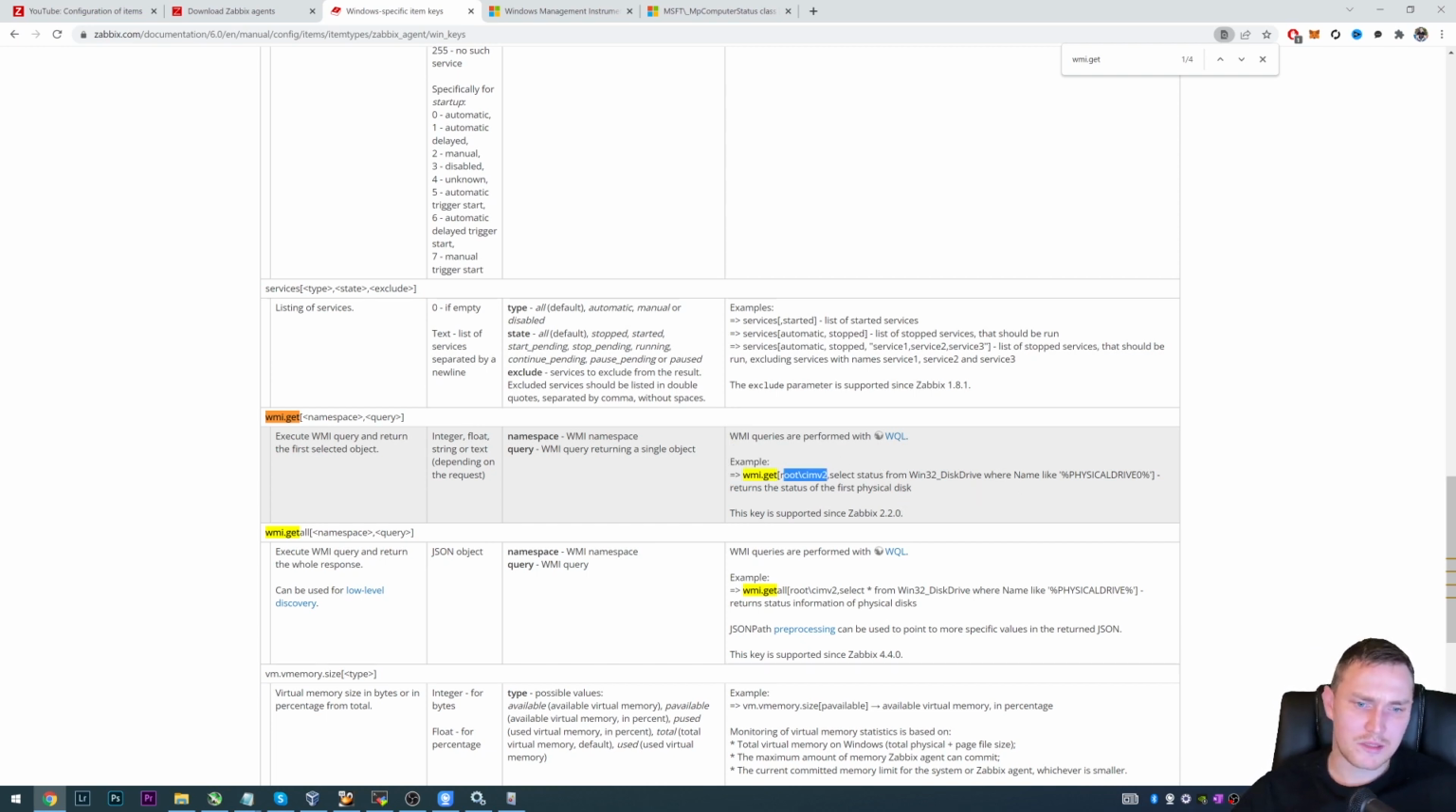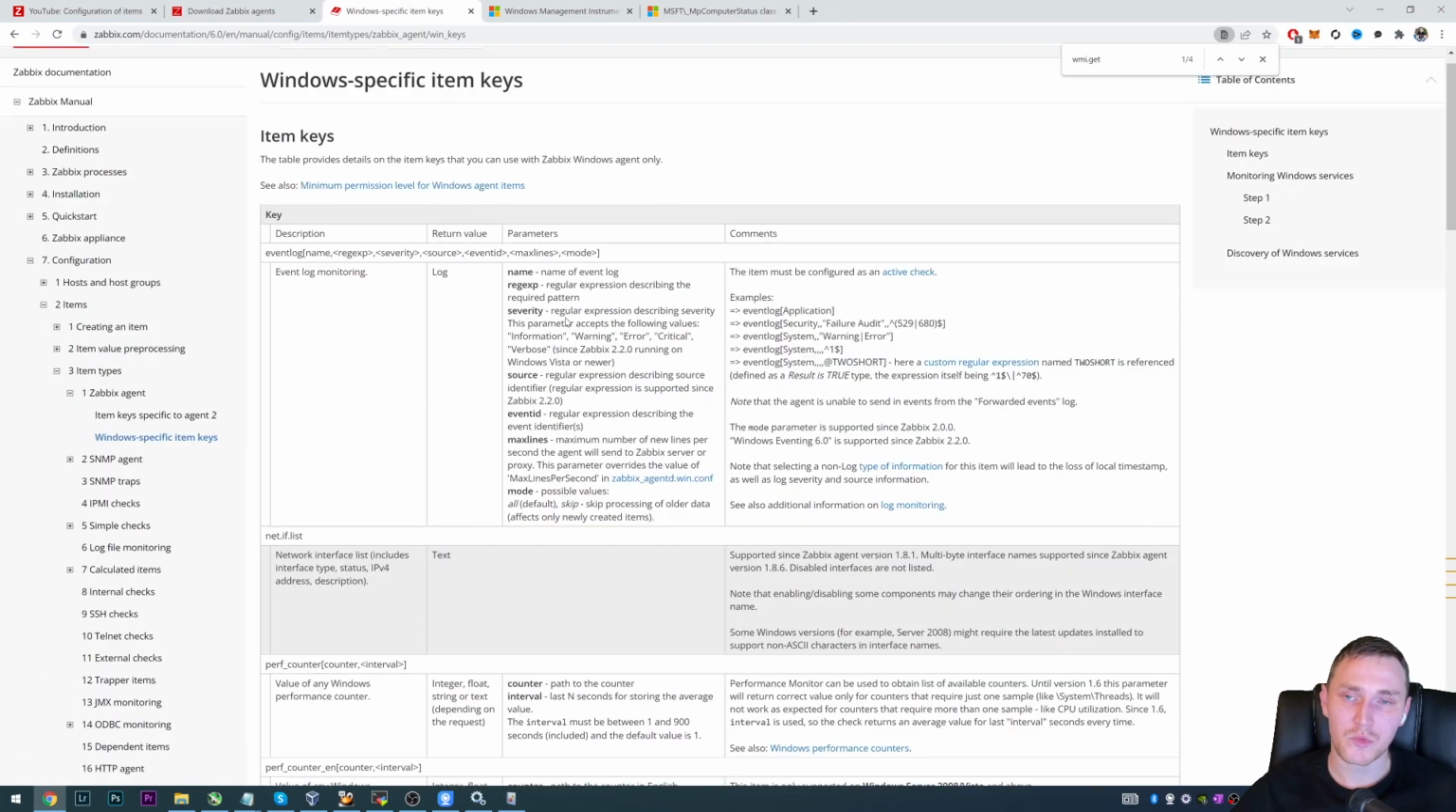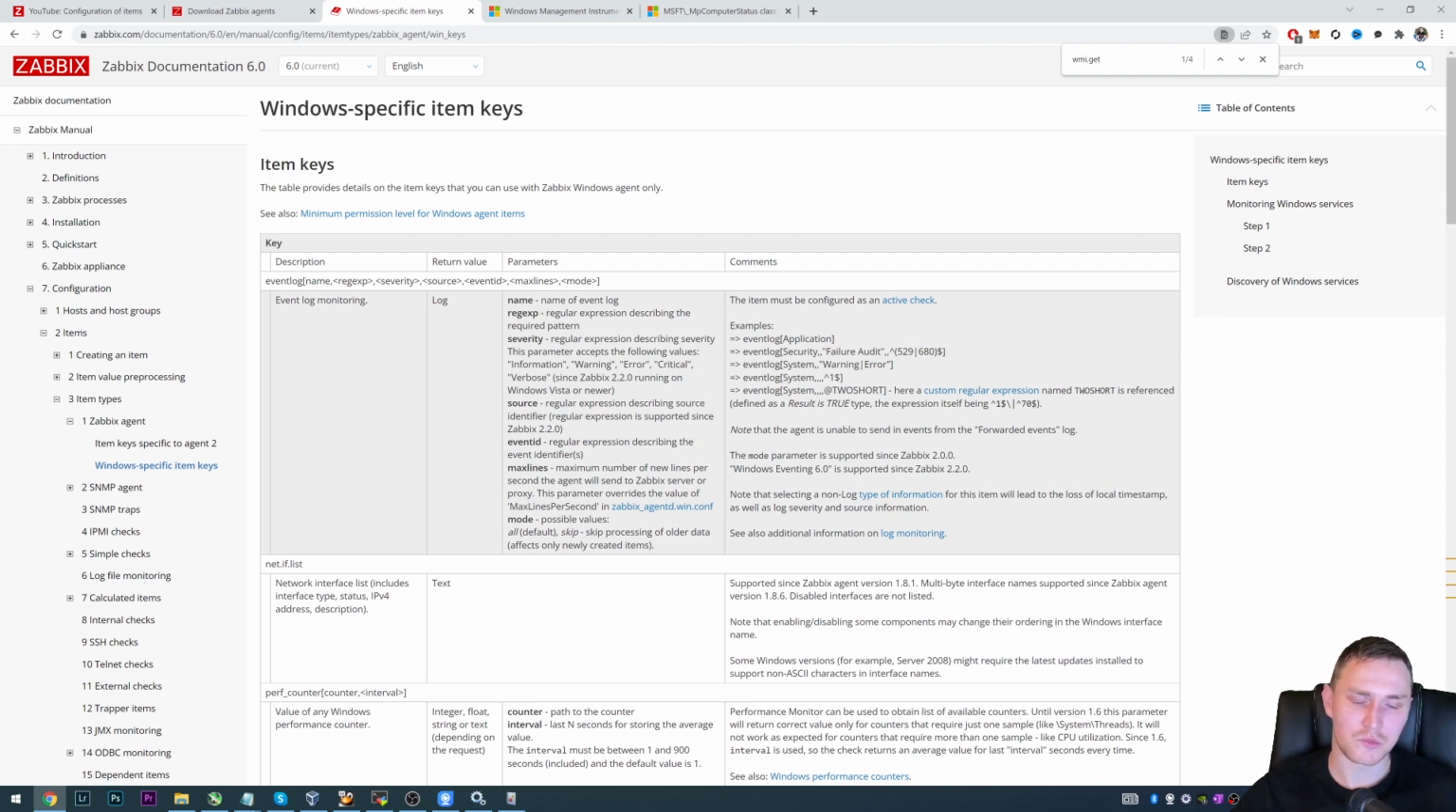There are also installable WMI explorers for Windows, so you can go through all available namespaces and metrics on your Windows box, which will allow you to more easily create these items and figure out what the namespace and the query to run should be.